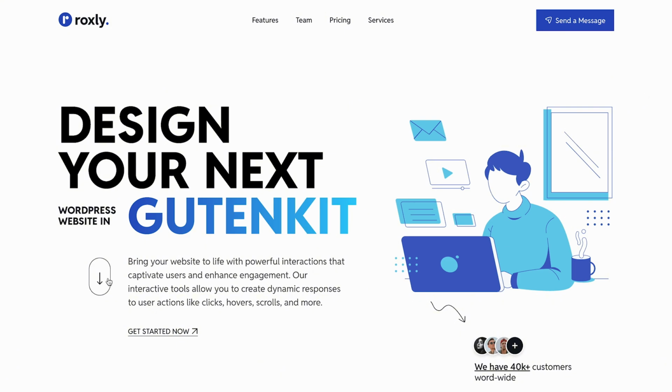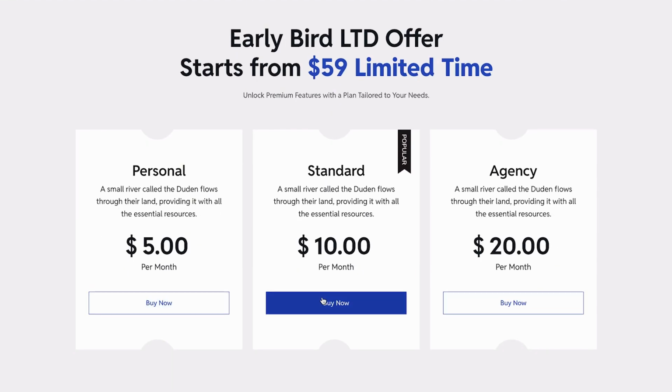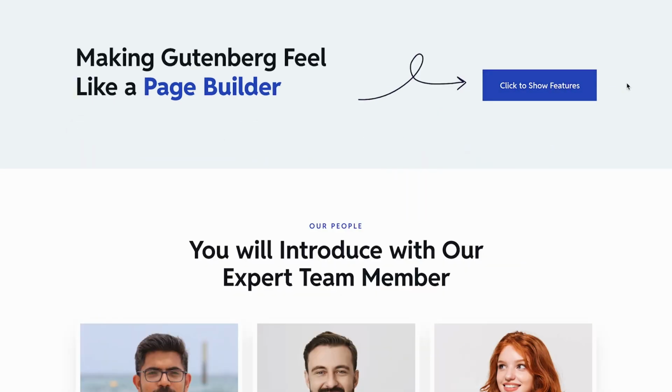And there you have it. Now, let's check how all your created interactions appear on the front end.